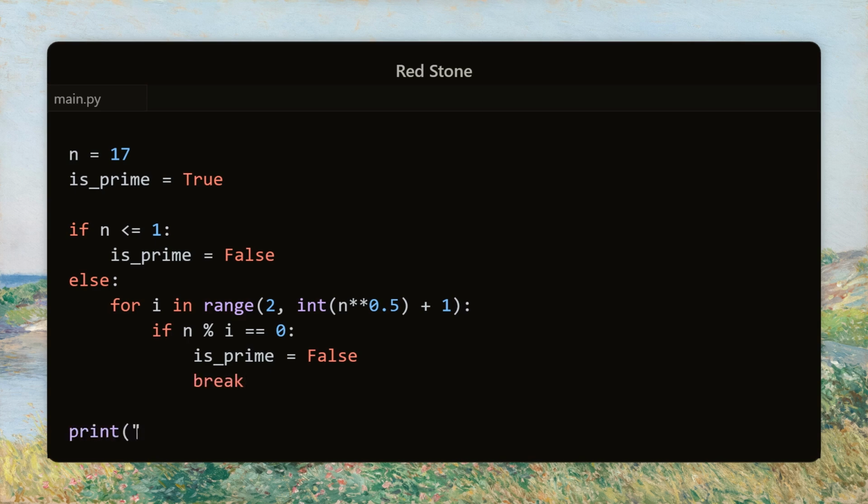After all the checking is done, we can use a conditional statement to print the result. Print prime number if prime, else not prime. Now, let's look at a walkthrough of this code.